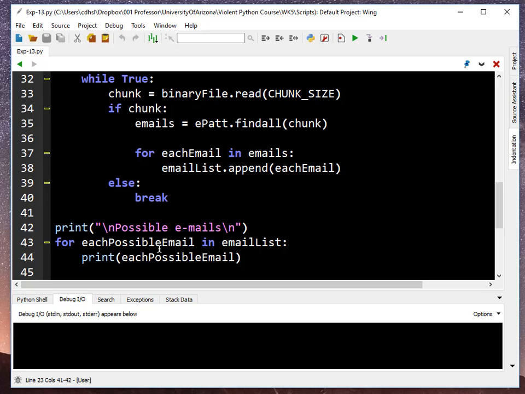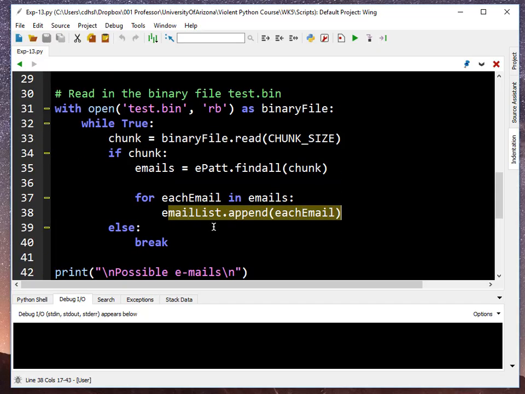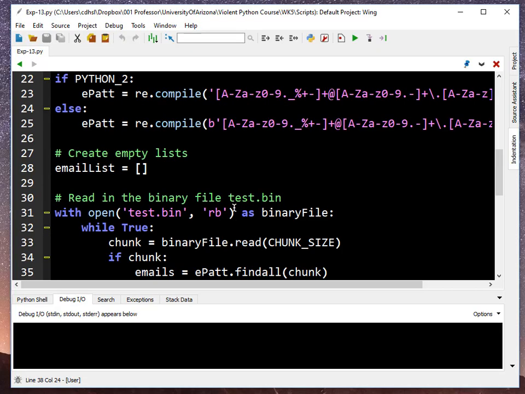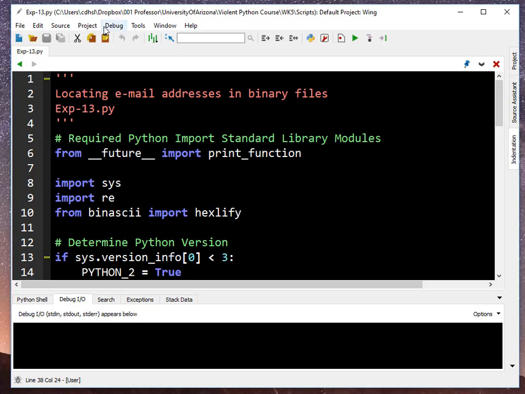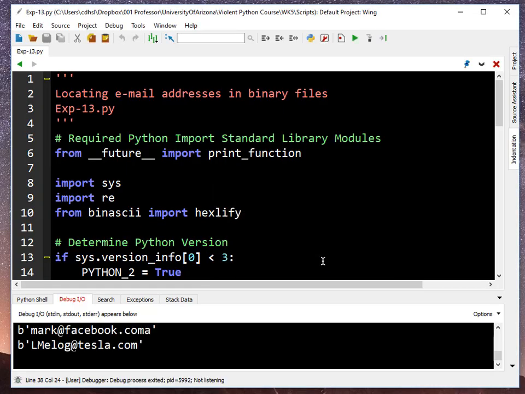And then for each of the emails in the email list, remember I put all of those in the email list. I appended all of the results that we got back from the searches or the pattern matches that we did. I put them in the email list. And what I'm going to do now is loop through that email list, and for each one I'm going to print out the possibles. So for this one, I'm just going to go ahead and run it. I'm just going to say start and go, and let's see what we get.